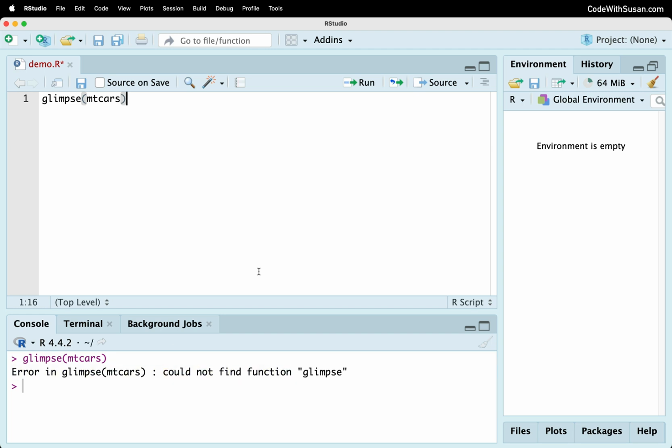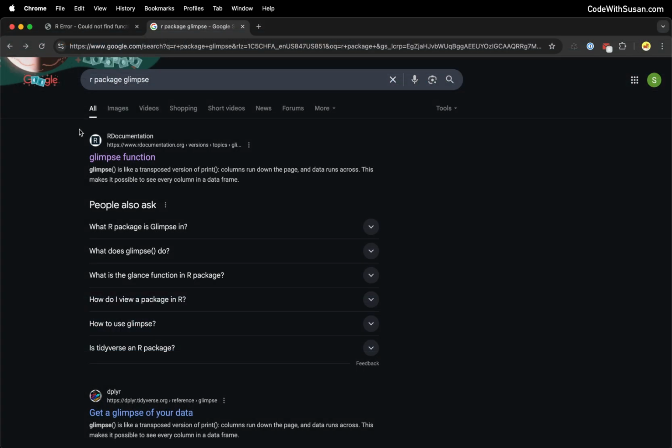Step one in fixing this problem is identifying, well, what is the package or the toolbox that the function you're attempting to use comes from? If you're unsure what that package is, just do a quick search or ask an AI program for something like R package, followed by the name of the function you're attempting to use.